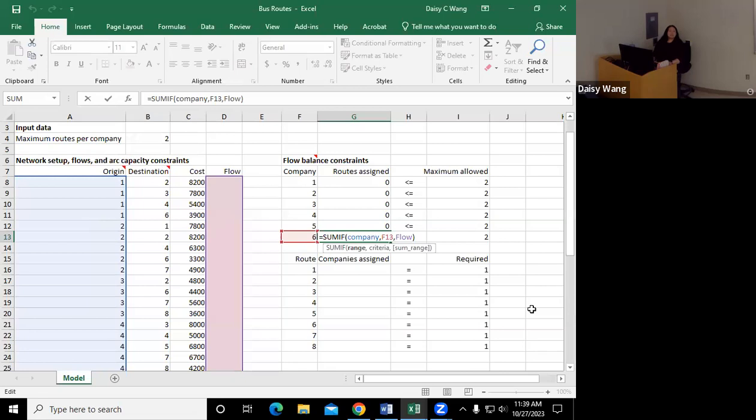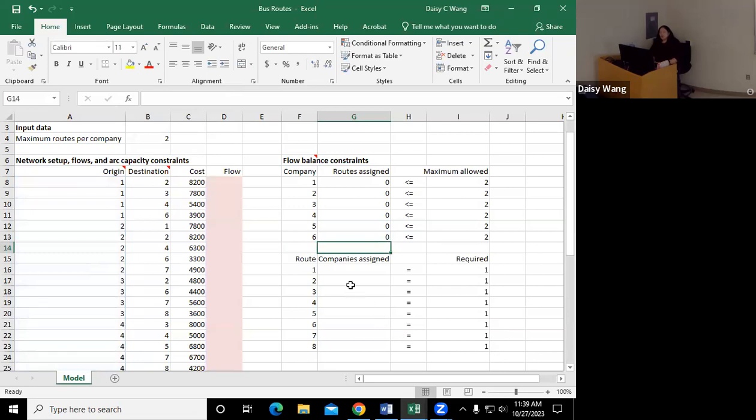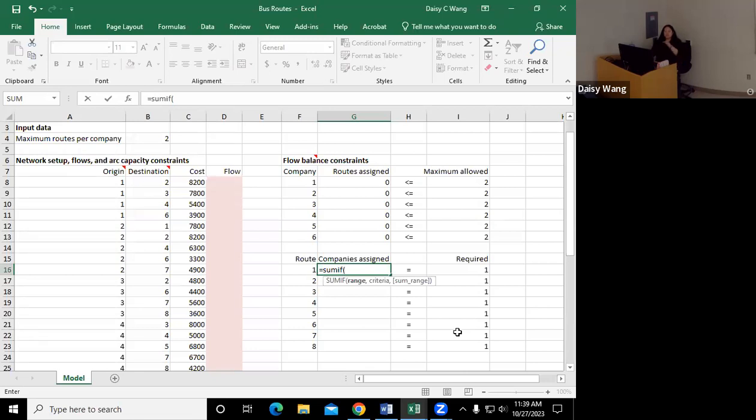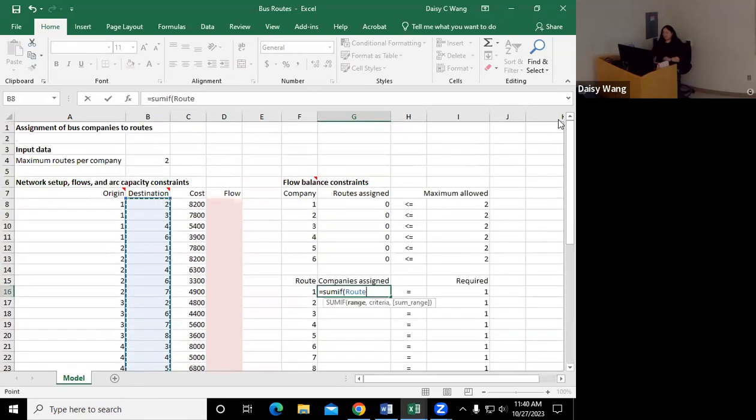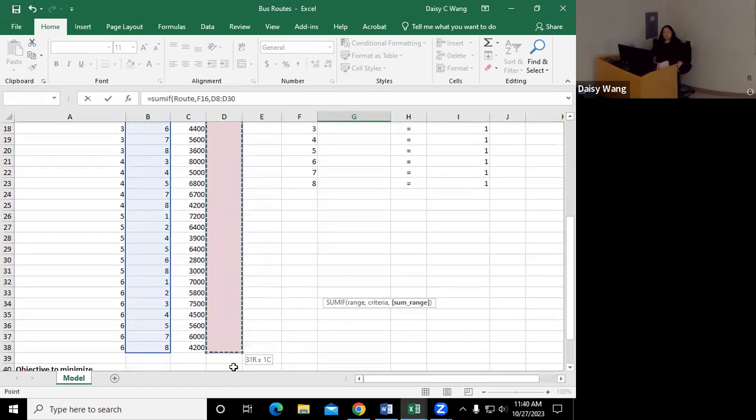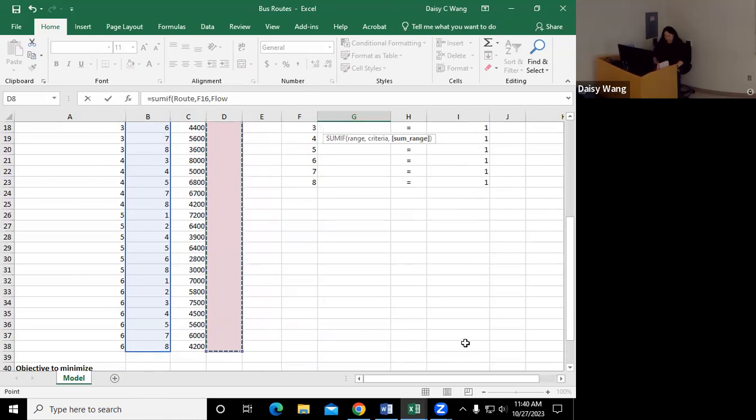Any questions? Everybody already done? Wow, you guys are fast. So how about this one? What should we do? We will do SUMIF, but which one are we going to select? What is the range? This one we want to look at the route. So we select here. SUMIF this is route, route equal to this. Then we sum the flow, because the flow will be either 0 or 1.